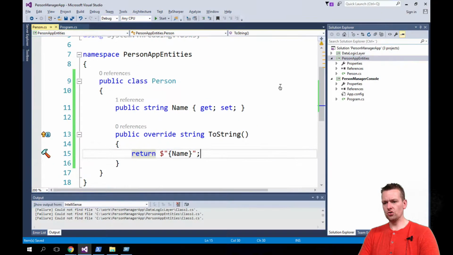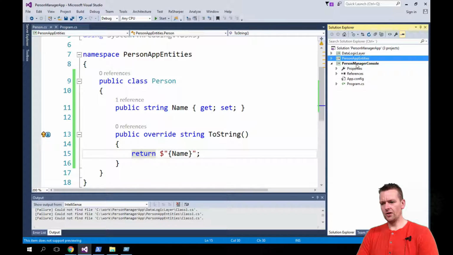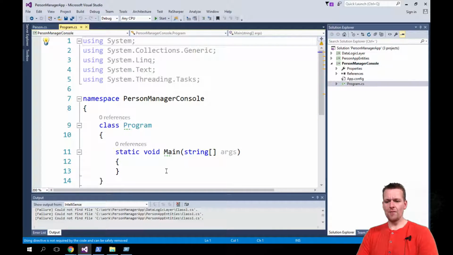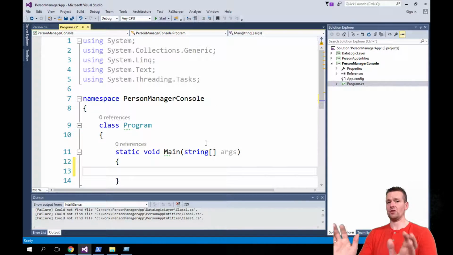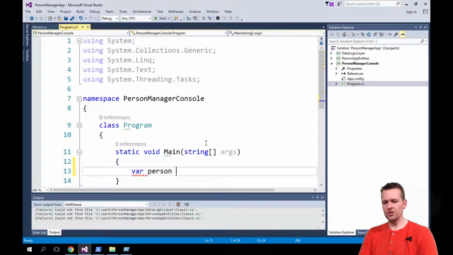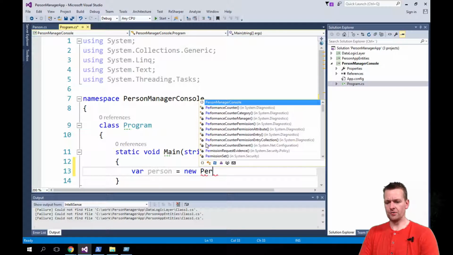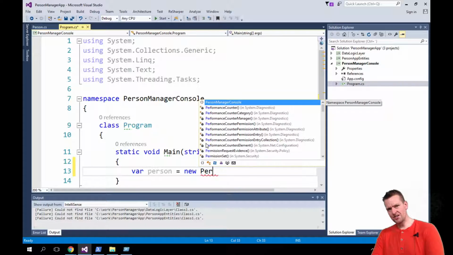I want to try and use it inside the UI, which is this console right here. So I want to grab the person from here and try to print him. Create a person and print him out to the console like we did earlier with other things like employee. So what I want to do is add a variable of the type person that's equal to a new person. But person is not here.